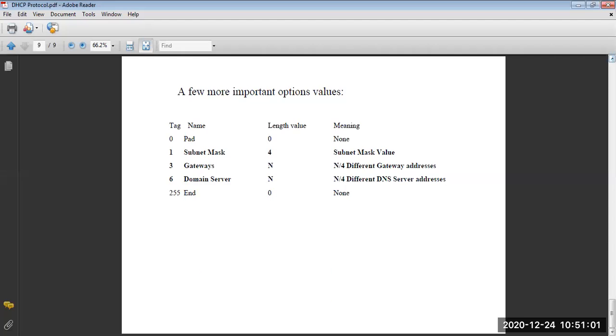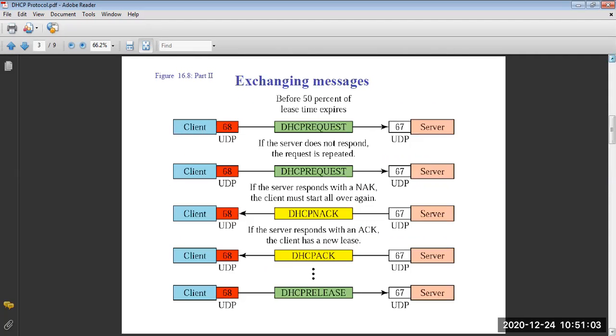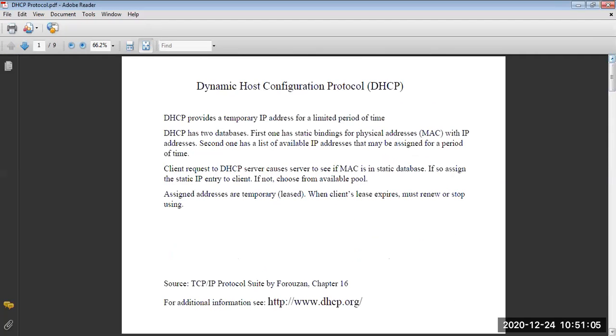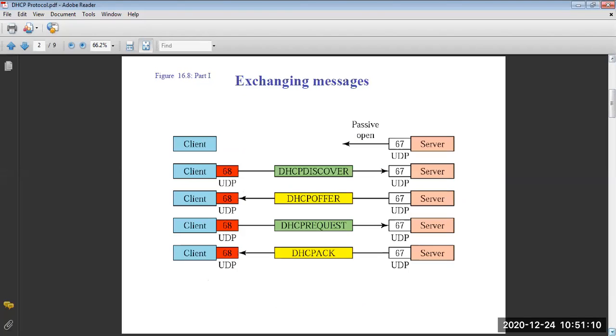Is there any doubt in the DHCP protocol? And then we have discussed the TELNET protocol. Class: No, sir. Okay. So I think the basic concept is clear. Basic concept is clear now.